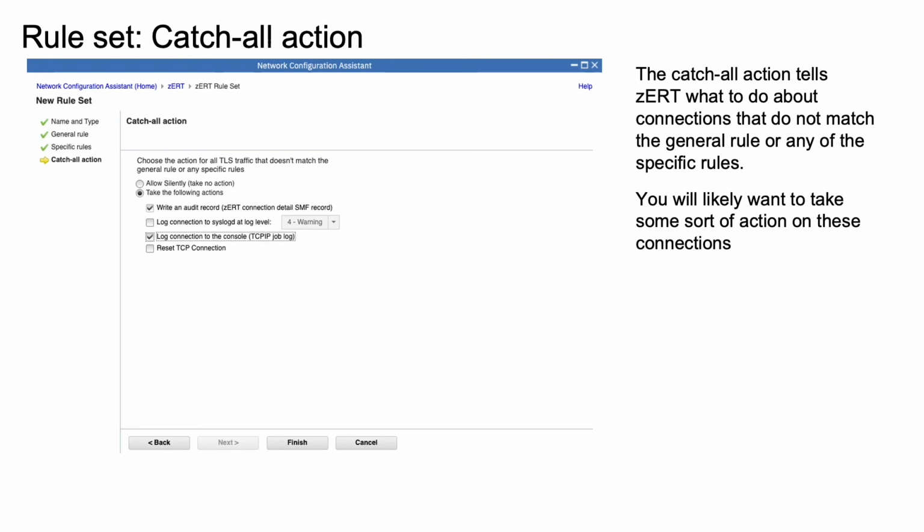The same actions are available for a rule set catch-all action as are available for reusable rules. As in reusable rules, if you do not allow the connection silently, you can select from 4 actions. You can select from 1, multiple, or all of the available actions. Notice that you do not create a catch-all rule in NCA ZERT technology. Instead, you simply specify the catch-all action for a rule set, and NCA will automatically generate a catch-all rule and guarantee it is evaluated after the general rule and all specific rules for the security technology of this rule set.